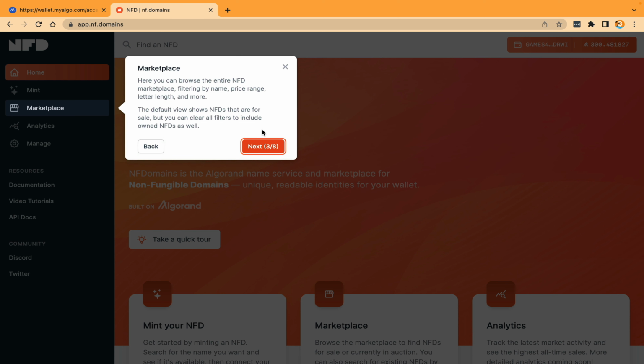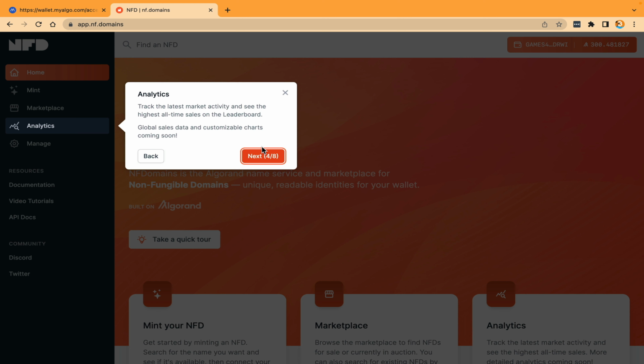Next, you have the marketplace. You can see and browse the entire NFD marketplace. You can filter by name, price range, letter length, and more. And the default view is to show the NFDs that are for sale, but you can obviously use filters to hone in on specific NFDs that you want. The analytics is where you can track the marketplace activity and see the highest all-time sales on the leaderboard and the global sales data on this platform in general. Now, given that this platform is new, I suspect this particular tab will be updated further in the future, but let's see what else they have to offer.